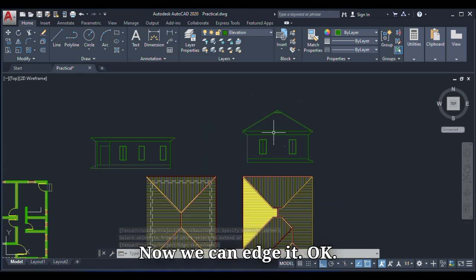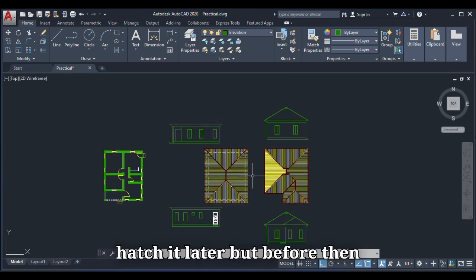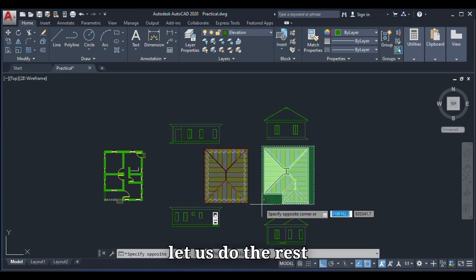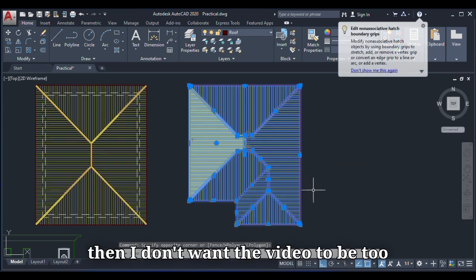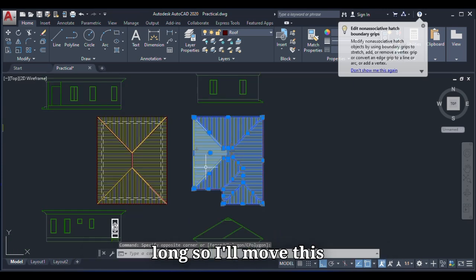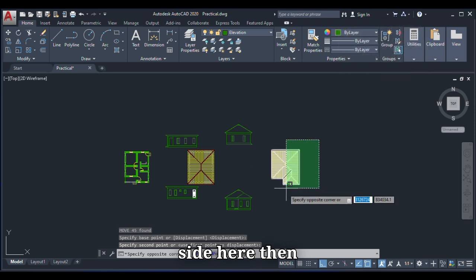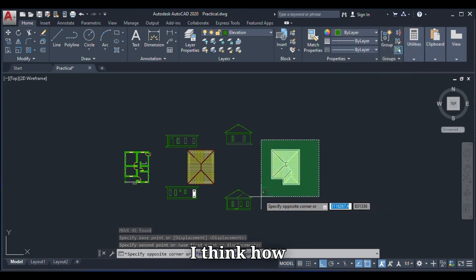Now we can arch it. Okay. Can arch it later, but before then, let us do the rest. Then I don't want the video to be too long, so I'll move this side here. Then I think how do I rotate it?